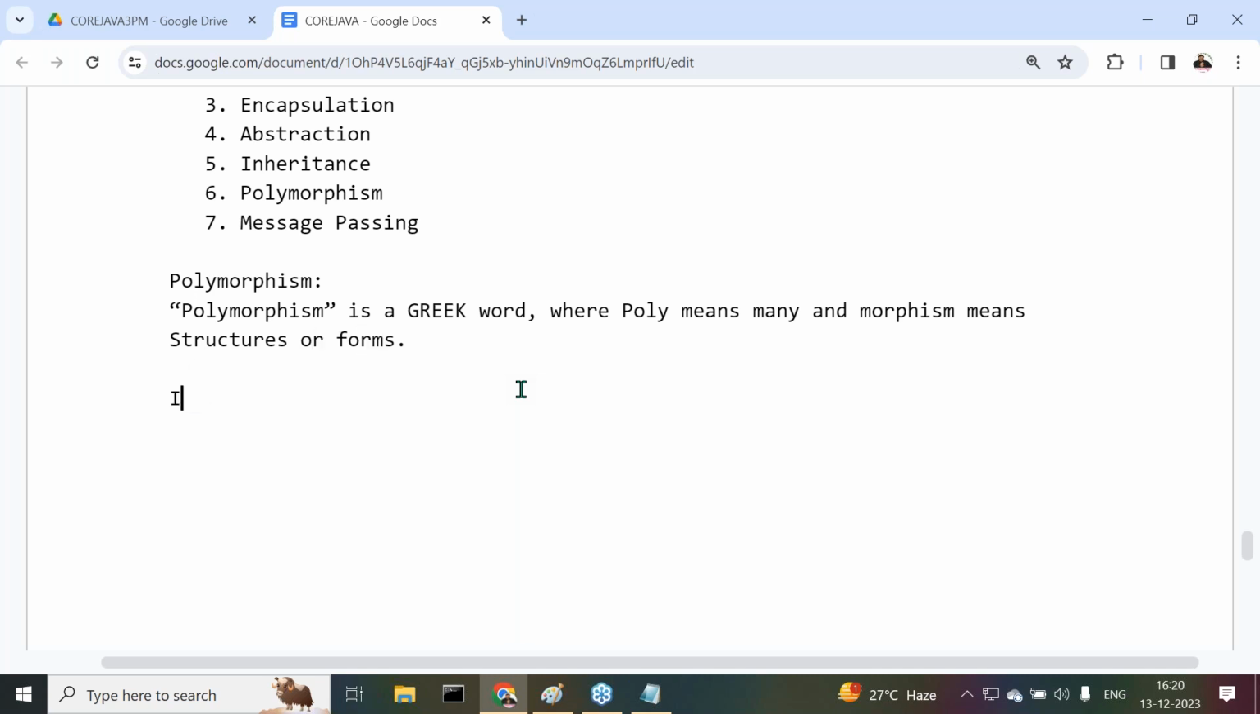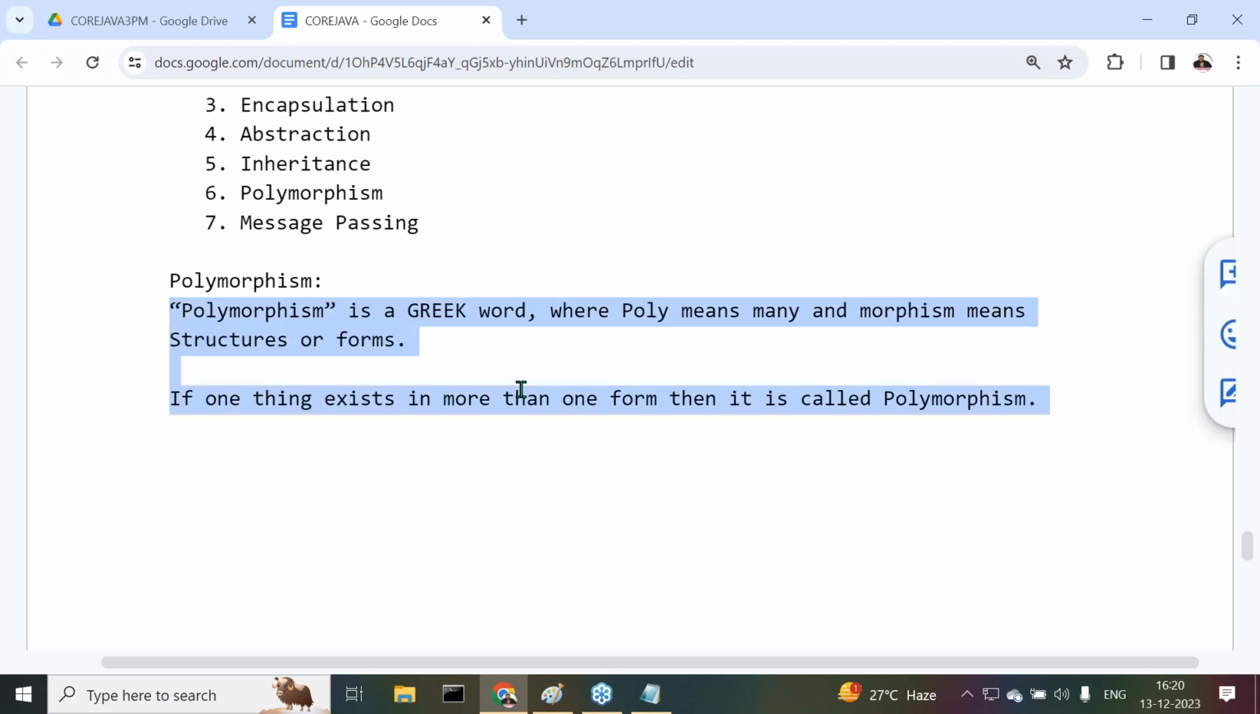Observe carefully. If one thing exists in more than one form, then it is called polymorphism. If one thing exists in more than one form, then it is called what? Polymorphism. That's it. Now tell me, what's the meaning of this polymorphism? Polymorphism is a Greek word where poly means many and morphism means structures or forms.